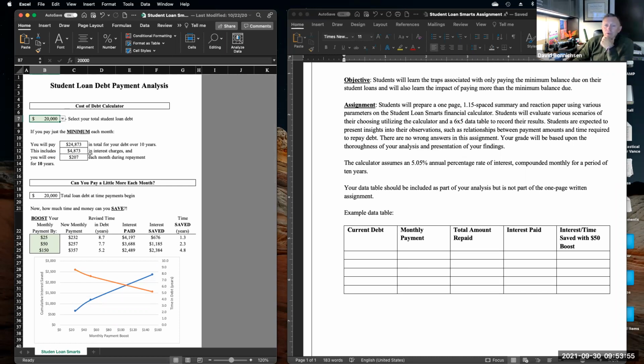And when you select the $20,000 of debt, the table below will tell you that you will pay a total of $24,873 in total debt, over your 10-year repayment period, which is what the standard repayment period is for student loans. And of that $24,873, $4,873 will be related to the interest that you pay.